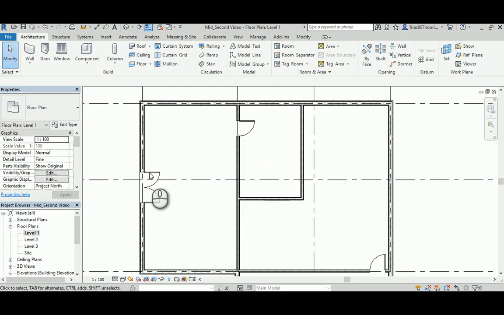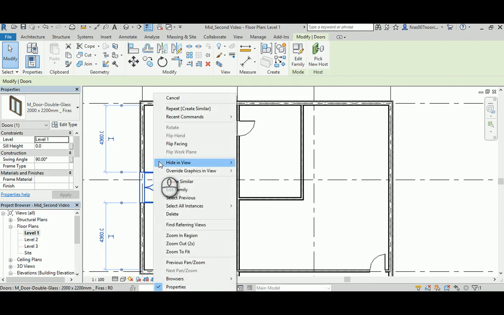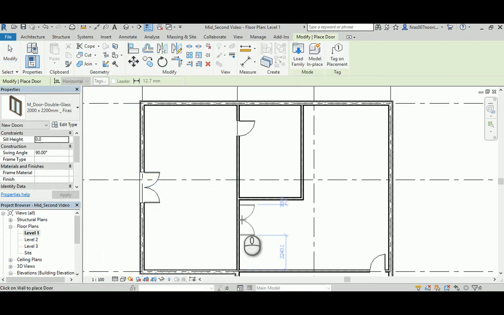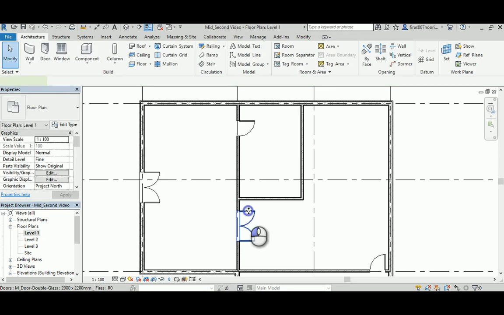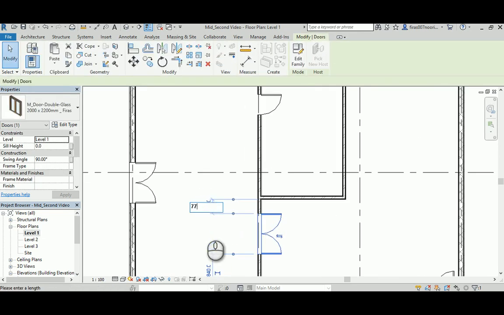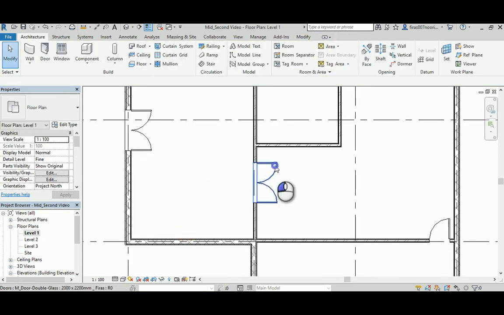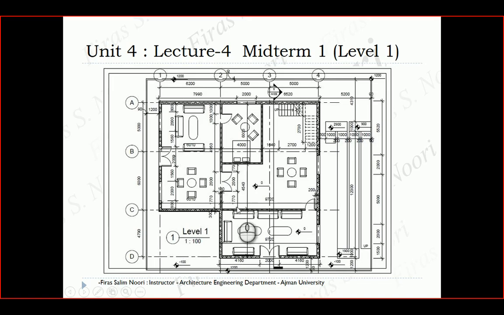Okay, now select the door, right click, create similar, so you can create the same thing, and just make it 700 here, and then select that one and push it to 770, and you're going to get the other numbers matching, as you can see. Now all the single doors have been done.